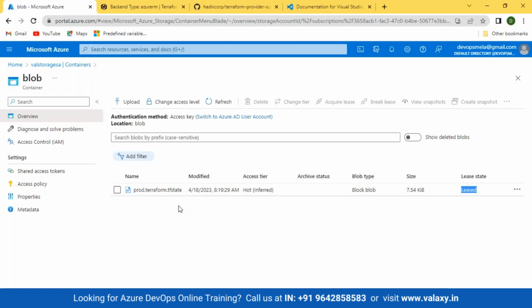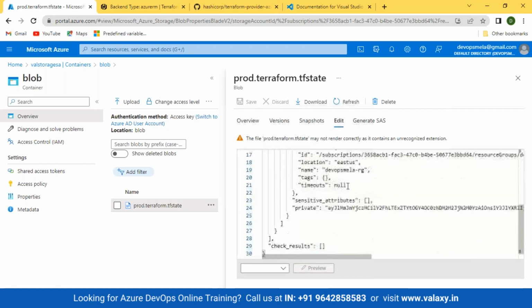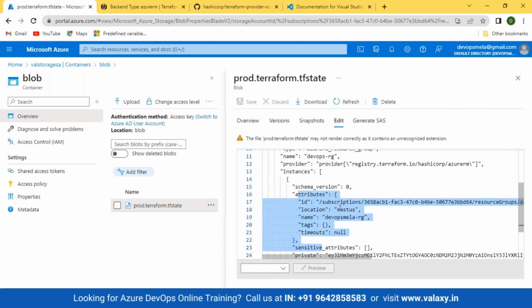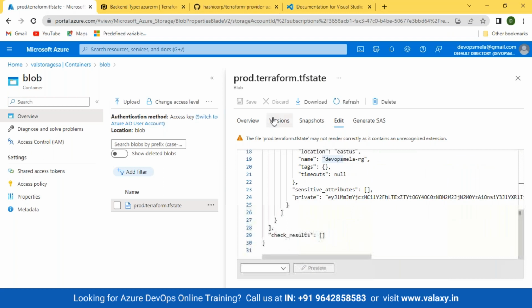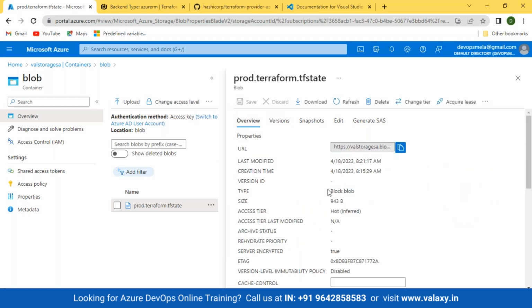Okay, I'll keep the state file. Now let's go and look into the state file. Do you see everything is deleted? The only thing left is the resource group. The resource group is intact and the storage is deleted. There's no version because we have not enabled the versioning part, guys, but you should always enable versioning when you're doing anything as such.